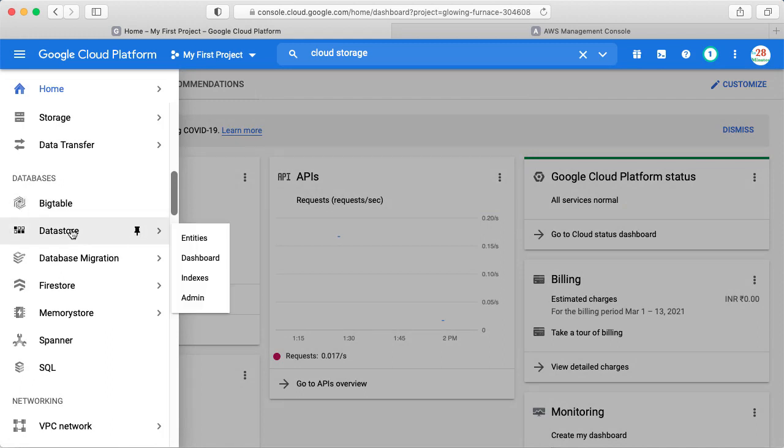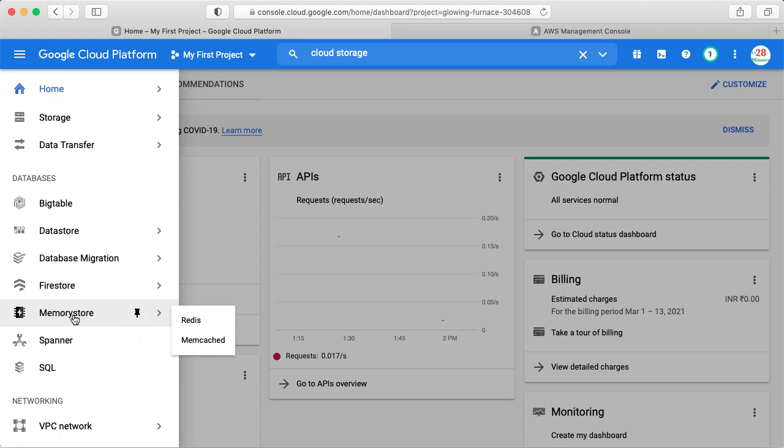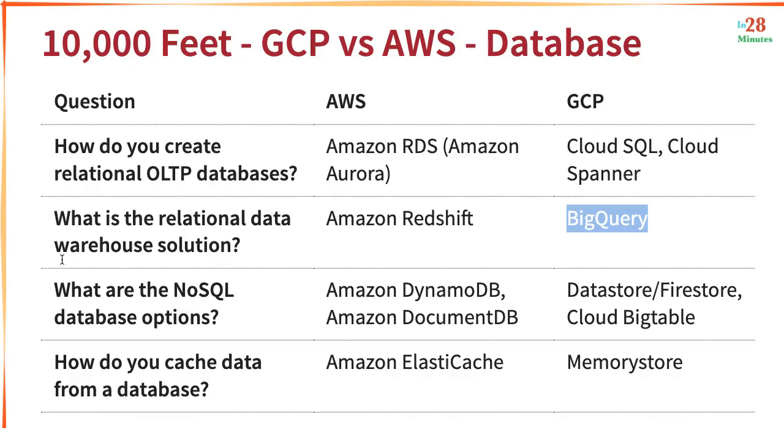The most basic NoSQL solution is Datastore. The next version of Datastore is Firestore. If you have huge volumes of NoSQL data, you'd go with Bigtable. If you want to create managed MySQL or PostgreSQL, you can go with Cloud SQL. If you want to create a global relational database with huge volumes of data, you'd go for Cloud Spanner. You'd go for Memorystore if you want to cache data that's coming from a database or from any other data store. You have the Database Migration Service in here, which can help you migrate data from one database to another database. In this step, we looked at some of the important database solutions in GCP.